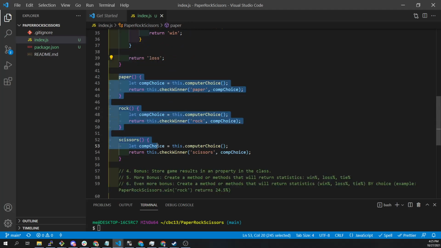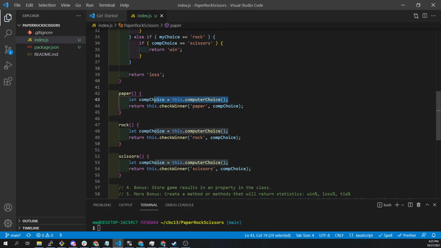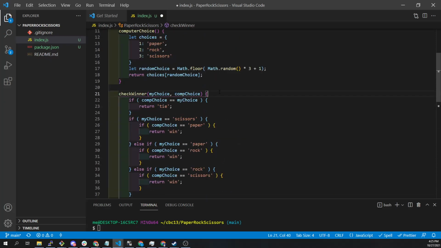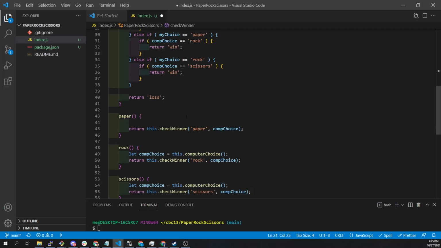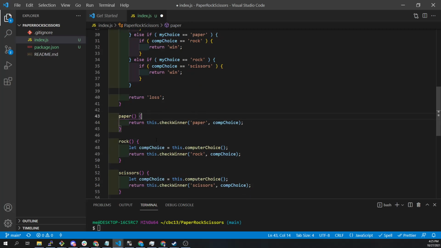But now the functions that we actually use, right? This is how we play the game. I call this function. I say, hey, I'm picking paper. Do I win or do I lose? It's going to get the computer choice and return that. So maybe what I want to do to clean this up even more, I can make the computer choice not even be an argument. I could put this in here. And then each of these functions will simply call the check winner.